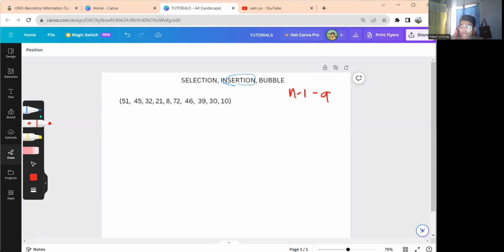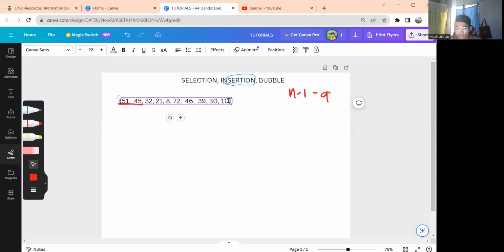What will happen, class, is that you compare two elements first for step one, because you cannot compare one element to itself. That's why two elements are compared for step one. So let's do this. Step one.